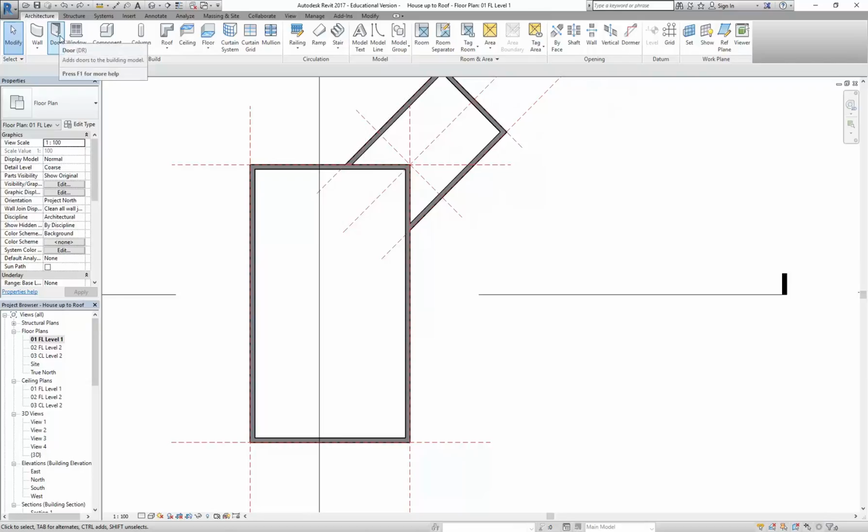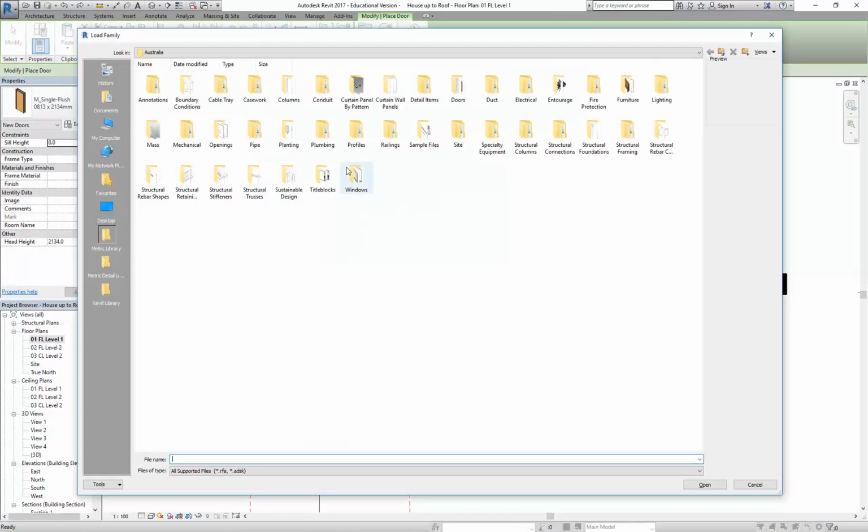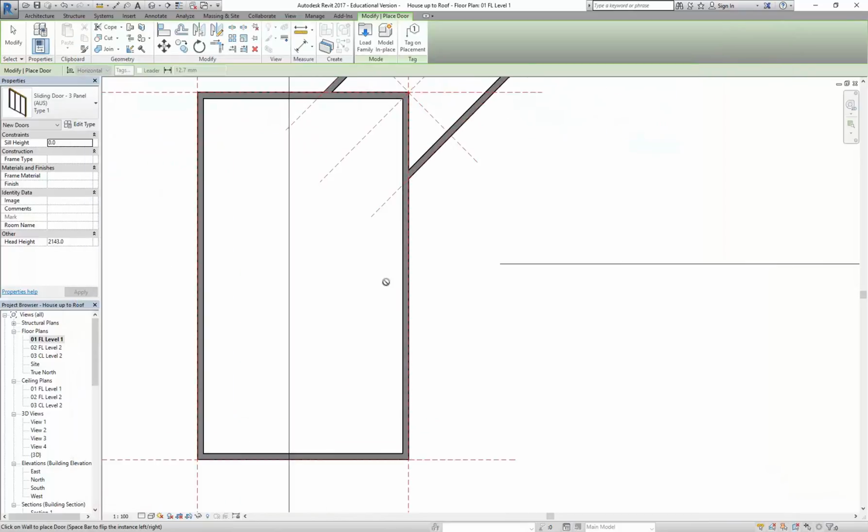Clicking on the door tool, you're going to go to Load Family, and then double click on the Doors folder to open it. I'm going to choose any of these doors that have Oz for Australia in brackets, like you can see this one does. Sliding door 4 panel is actually a good one for the balcony, or sliding door 3 panel. They're both Australian doors, so I'll start with one of those. Clicking open.